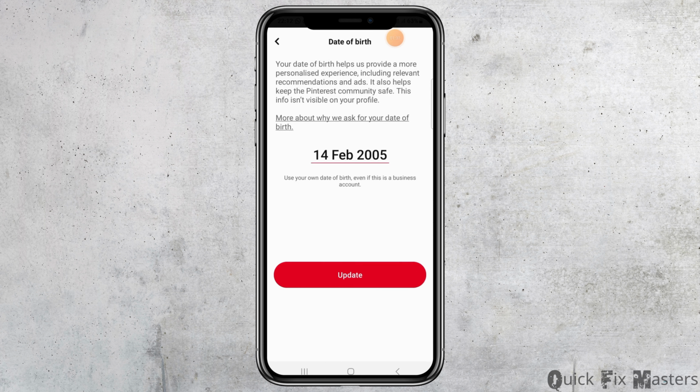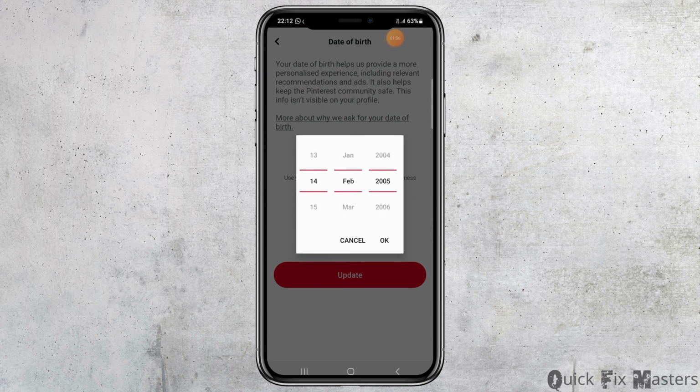Now you have to go to the option of date of birth. After you tap on the option of date of birth, you can see an interface like this. Now tap on the icon like here and you can change your date here. You can change the day, you can also change your month, and you can also change the year in which you were born, and then you can go to the option of OK.